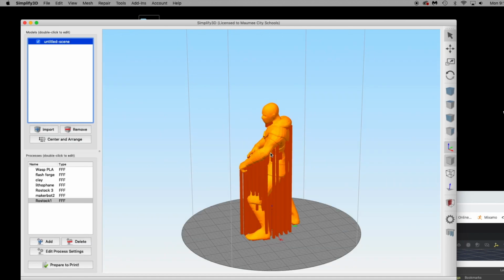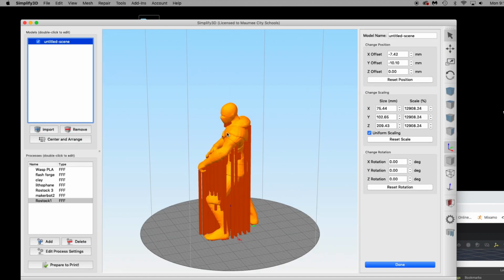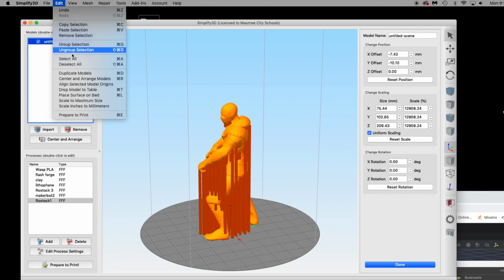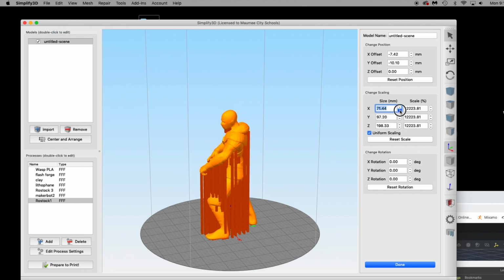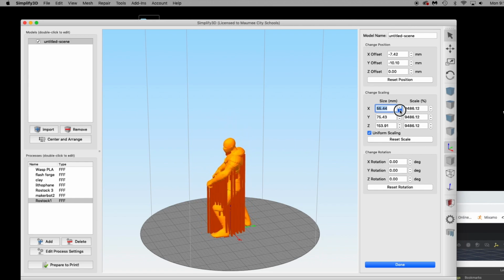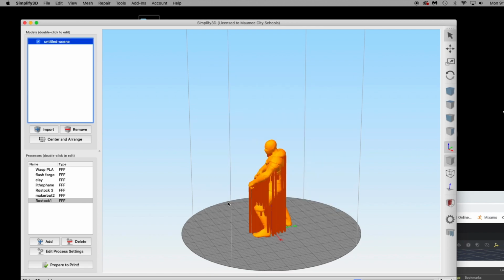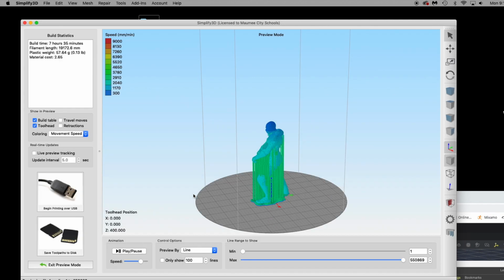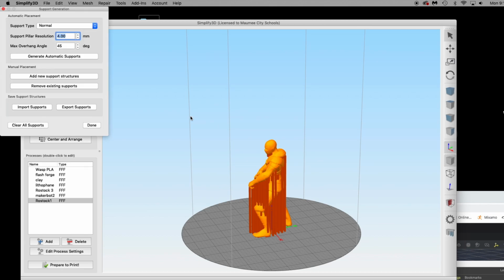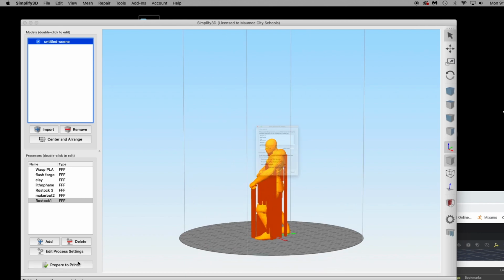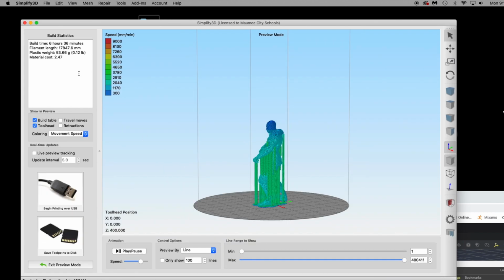If I'm not happy with that 14-hour print, I can always shrink the size of this down. So I'm just going to bump it down here to perhaps like half that size. Hit Prepare to Print. And that bumped it down to half the size. And I'm going to hit Generate Automatic Supports, and it kind of redid the supports to print a smaller version. Yeah, that bumped it down to 6 hours.